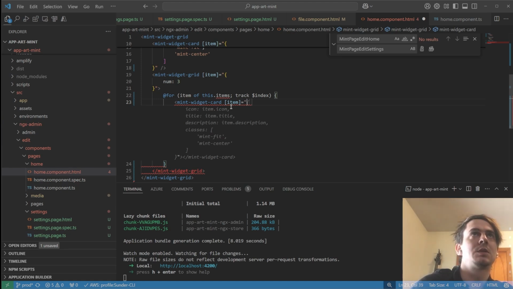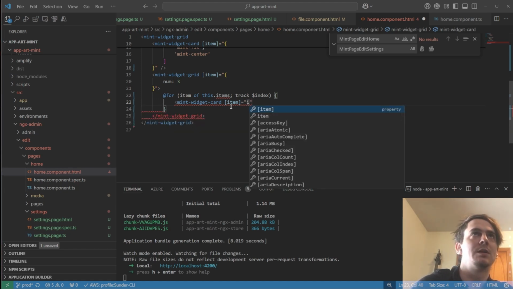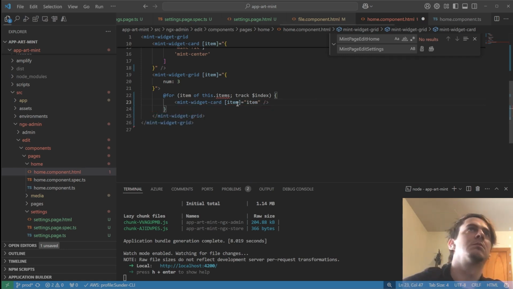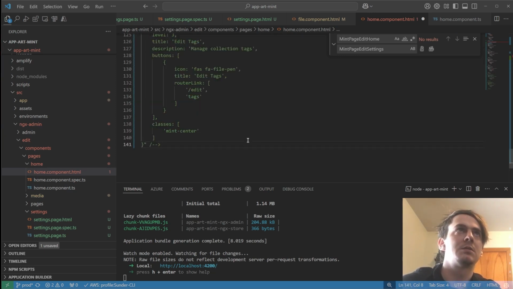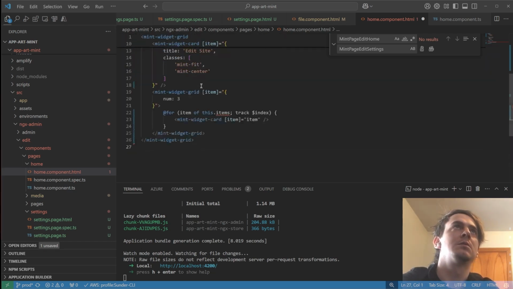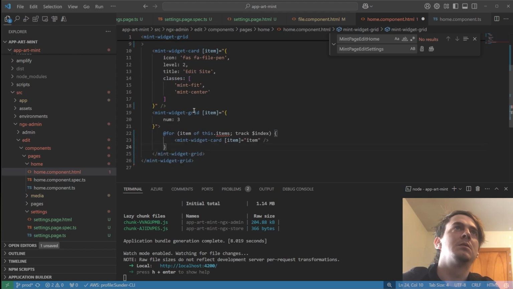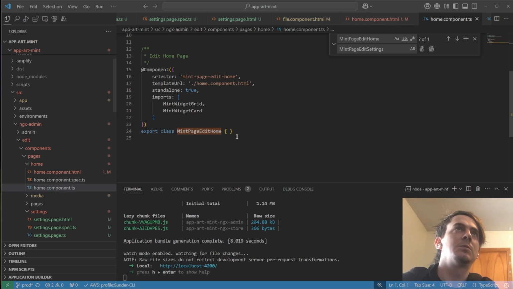Item equals, come on AI. Okay, we'll switch back to Cursor. I'm remembering why I liked it. Hope I didn't get rid of this. I did not. Okay, so this is going to be much more readable. Save that. Come over to the home component.